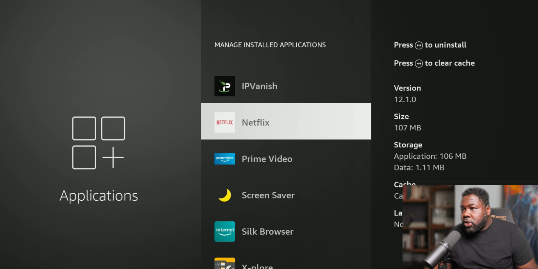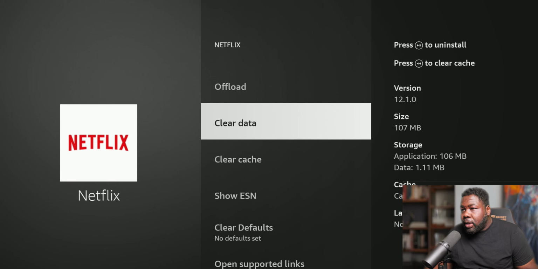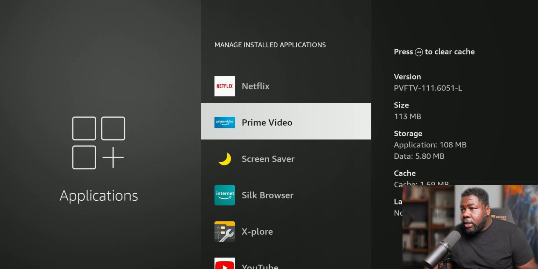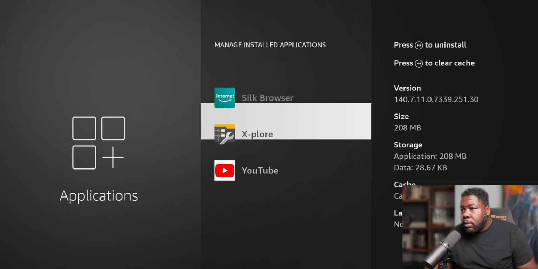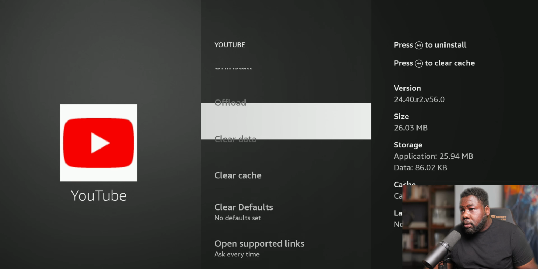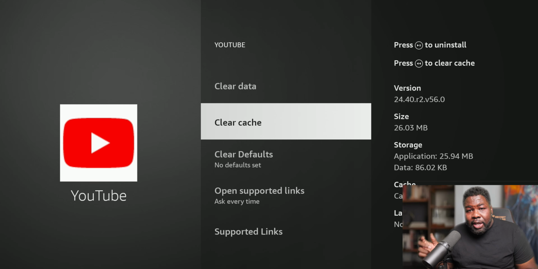We also want to do Netflix, clear the cache here. That's done. And YouTube, clear that cache. Don't hit clear data. Again, that will log you out of everything. Just clearing your cache is enough to free up space and speed up.